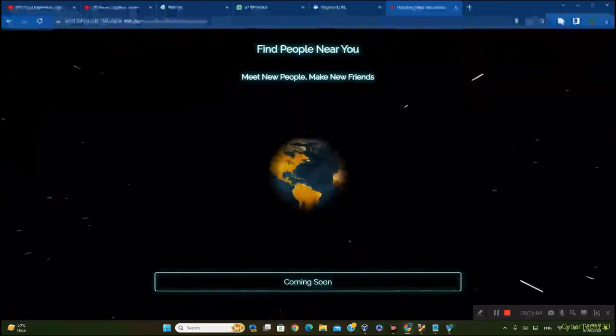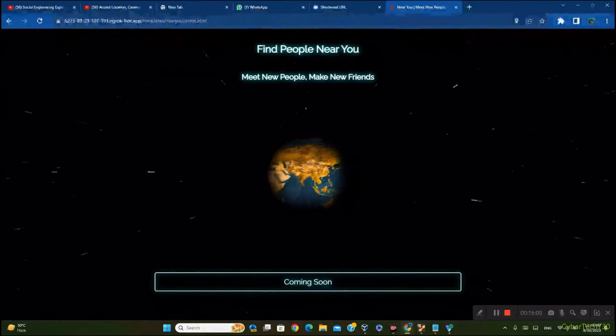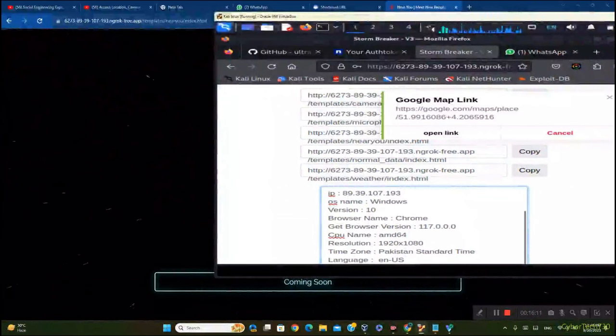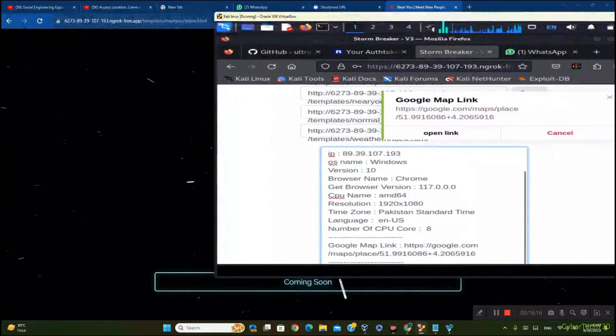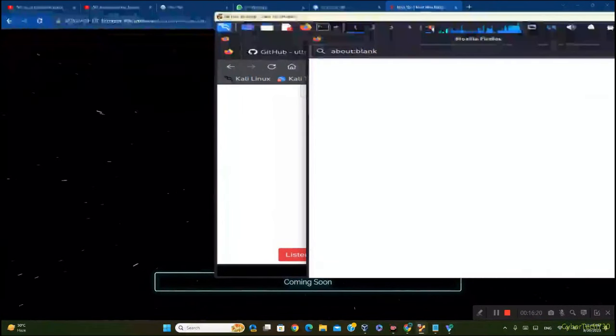Since I am virtually in the Netherlands, and I'm using a VPN of the Netherlands, you can see the exact coordinates. And if you want to try it, just go ahead and install it in Kali Linux, and you can try it on your own network, with your own mobile phone, and you will be amazed that it will tell you exactly where you are sitting right now.